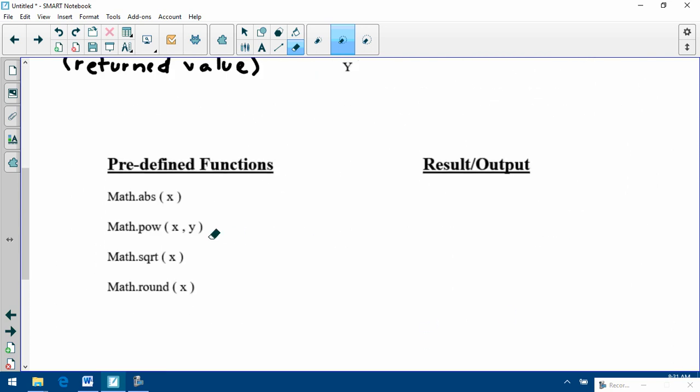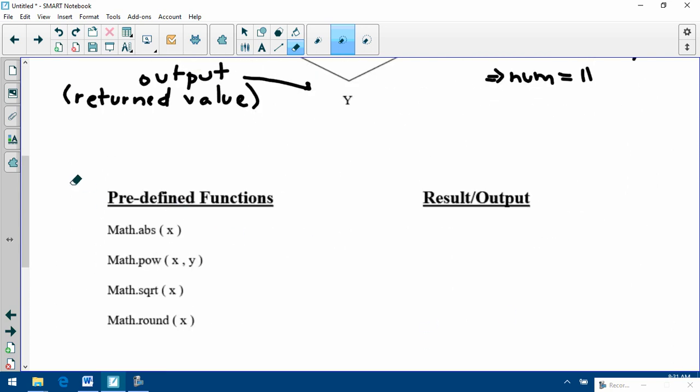Okay, down at the bottom, you've got some predefined methods that you've used throughout the year. Mostly all these are in the Math class. Math.abs. ABS stands for absolute value. I think some of you might have used that at some point. The returned result is it takes the parameter x and gives you back the absolute value of x.